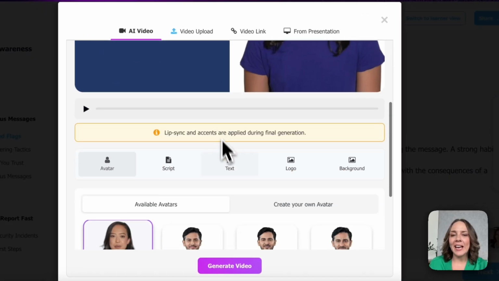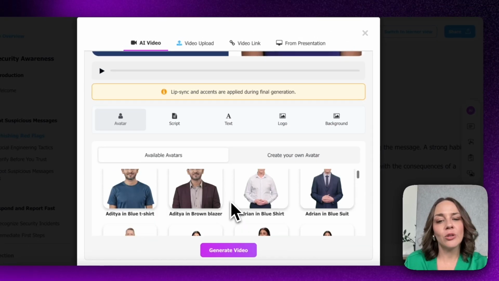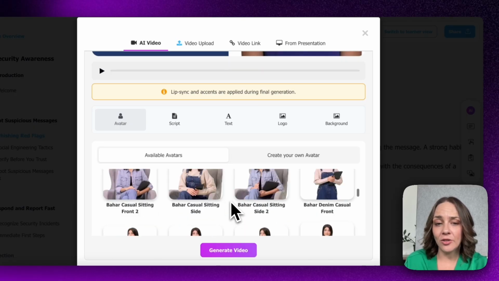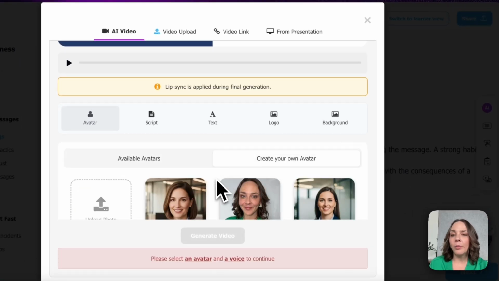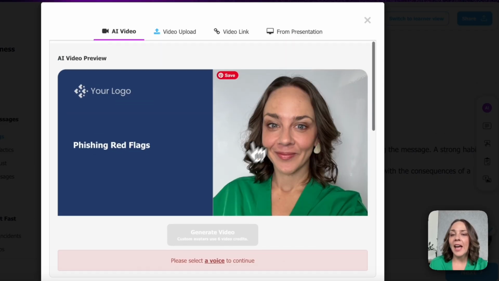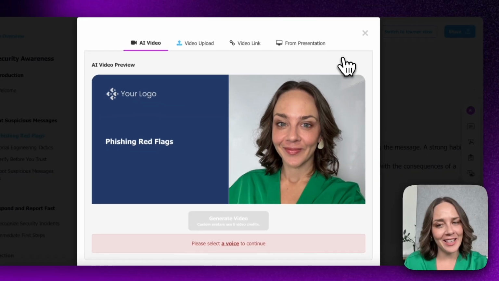You can create AI training videos very easily. Coursebox has over 700 AI avatars to choose from, or you can simply upload one of your photos and turn that into a speaking avatar.